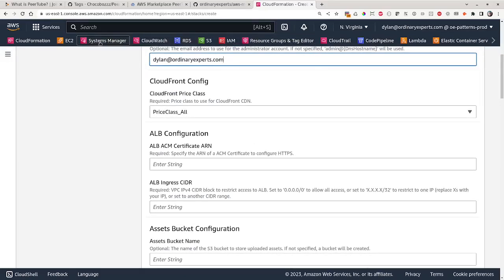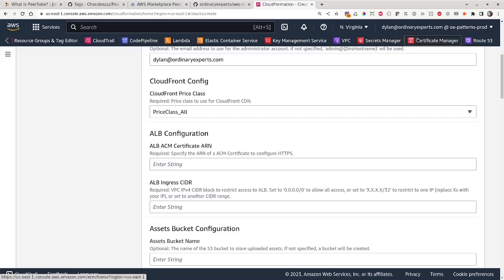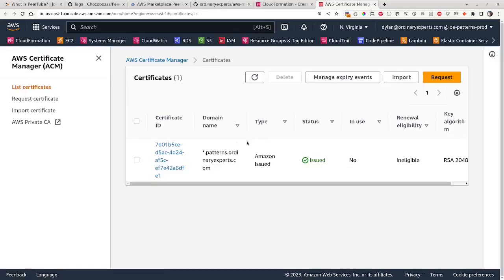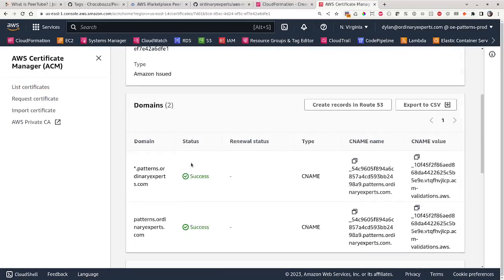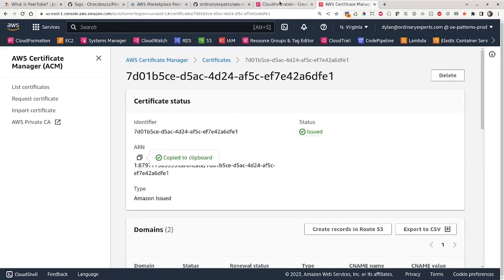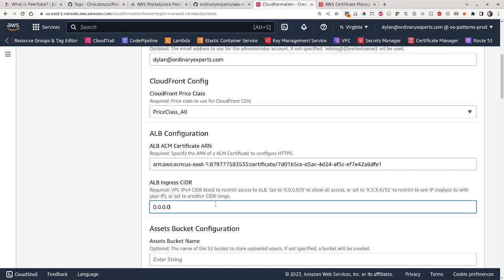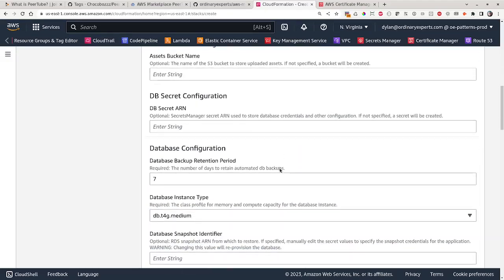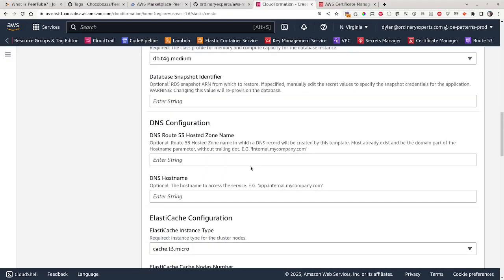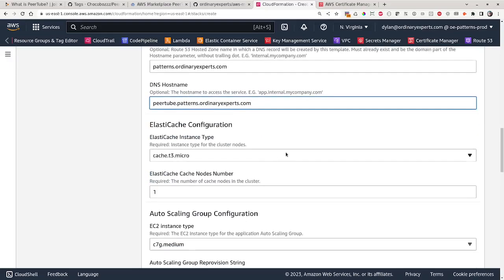We do provide SSL, so you'll need to provide a certificate from the Amazon Certificate Manager. Here I'm going to grab one that has a wildcard cert for my domain, patterns.ordinaryexperts.com. I'll just take that ARN, plop it in this parameter here, and then on this ALB ingress, I'm going to make it open to all IPs for 0.0.0.0. And then on the DNS configuration, I'll put in the name of the hosted zone that I'm going to use, and then the actual host name that I want to give this workload, this PeerTube site.